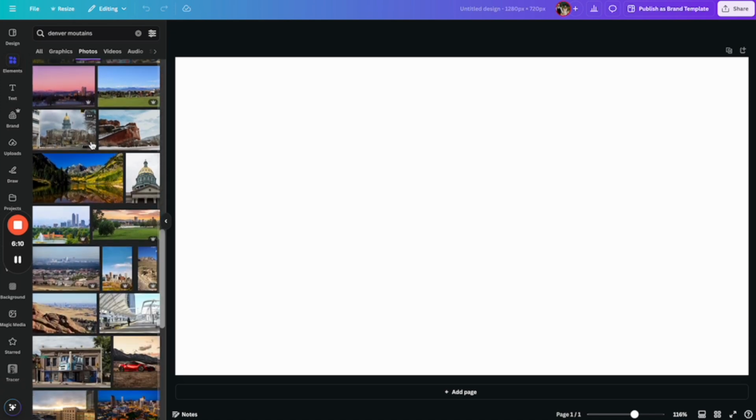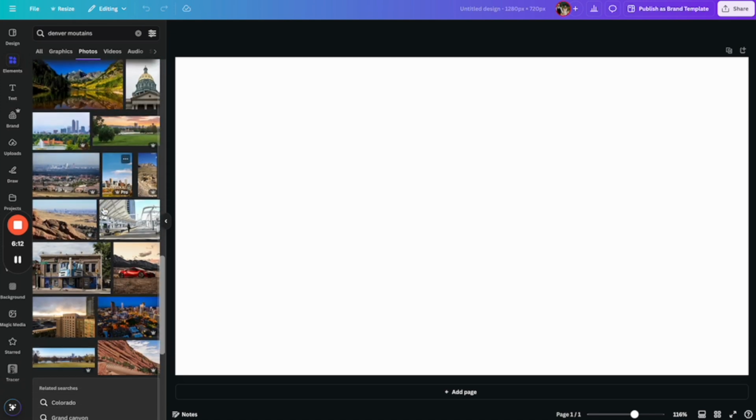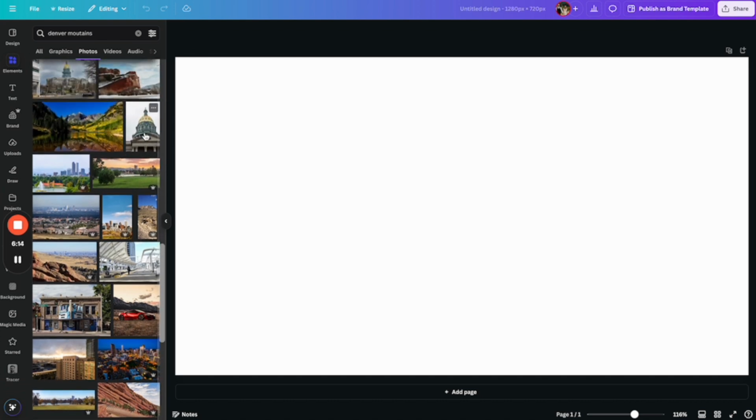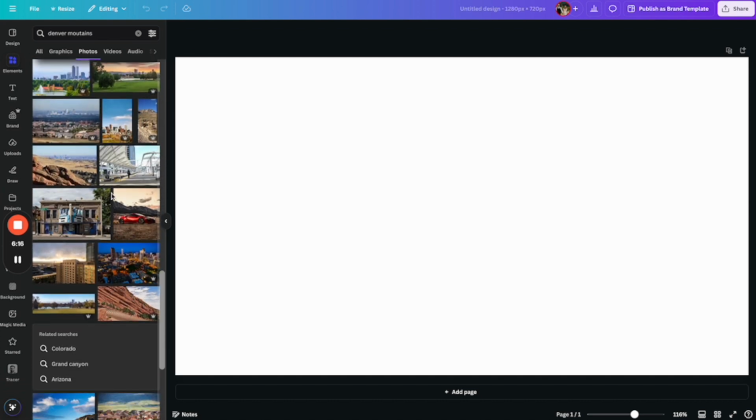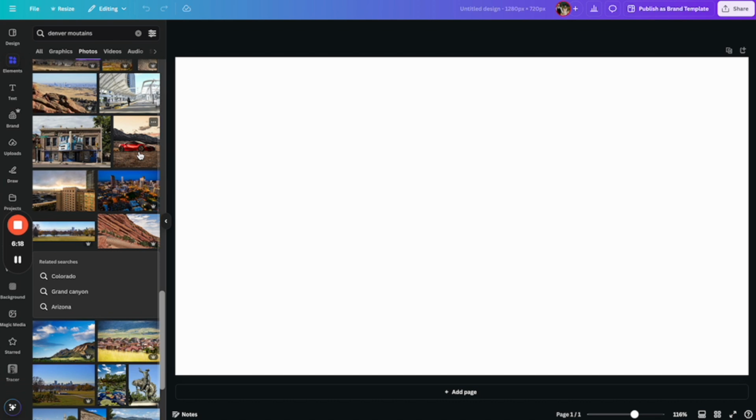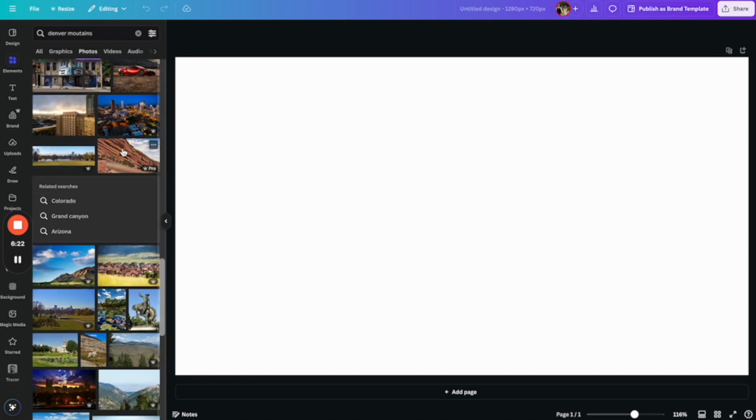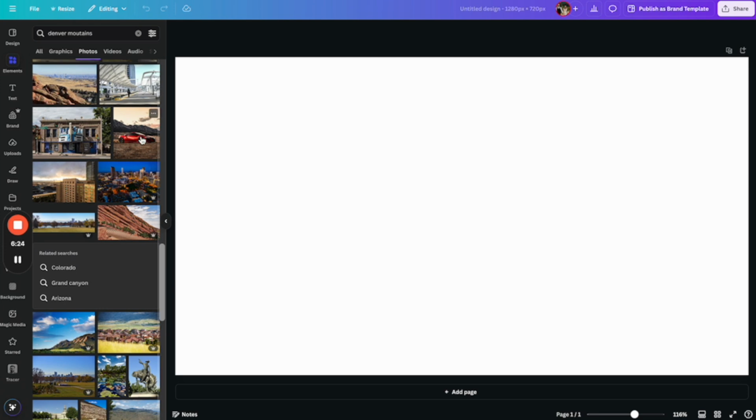Some other parts of, I'm not super aware of Denver, so this must be some other building in Denver. And then I'm starting to get cars in front of mountains. It gets a little crazy, but because I put mountains, Denver, I'm sure this person has tagged their photo with that same thing. This was shot in Denver. There's mountains. There's also a sports car. It's not really what I'm looking for.